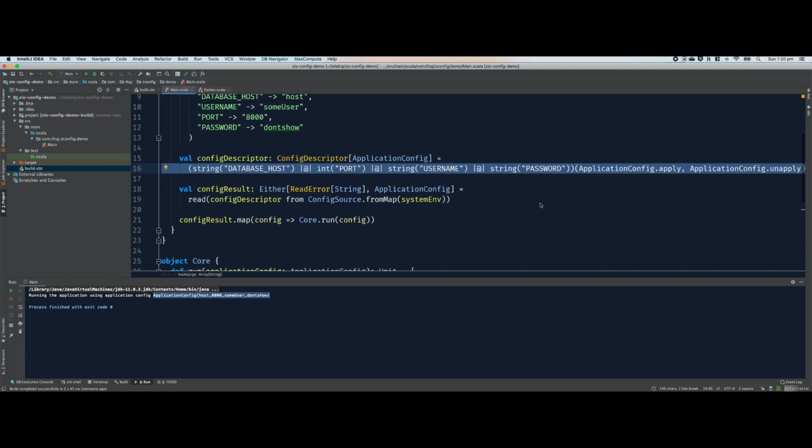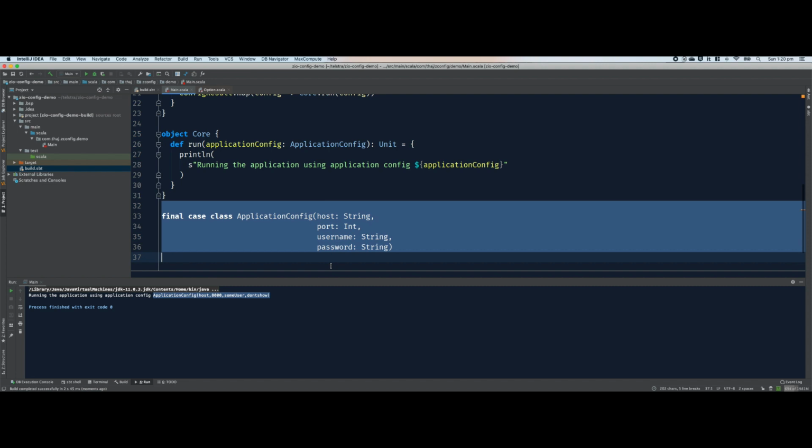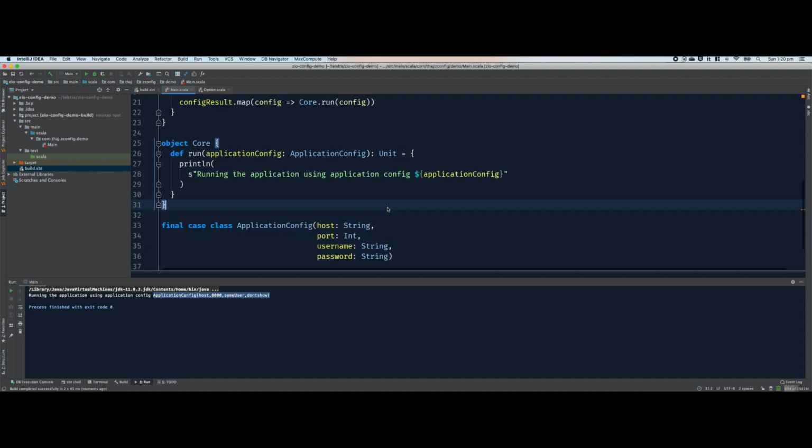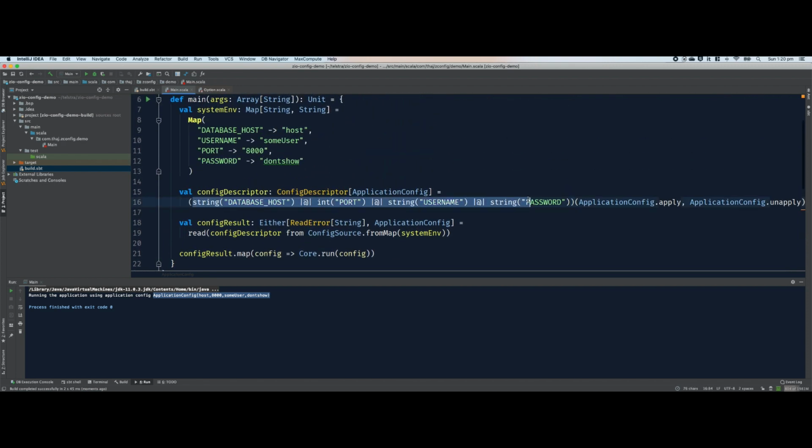One of the questions that many developers ask is, hey, we already represented the configuration as a case class, so why do I need to describe it further? I've already passed some keys. Why can't you reuse these field names and retrieve it directly from the system environment without me having to specify it again to pass it to application config? But that's something for the next video.